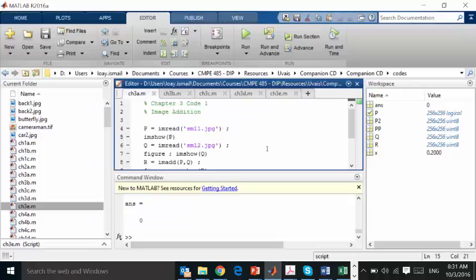Okay. So now let's start with this example. In the book, the example is in chapter 3, example number 8. So here he's taking something like this. He has two images, P and Q. One of them is called smile 1 and the other one is called smile 2, and he just wants to add these two images.